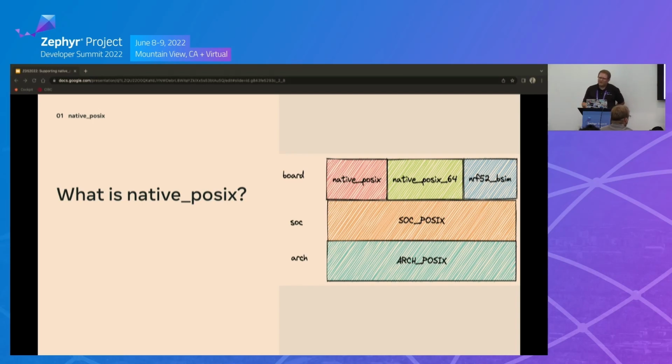So currently, I'm really sad to report this, but config Posix API and config Arch Posix are mutually exclusive. I know it's very sad. It makes me sad too. Does anyone know why that's the case?